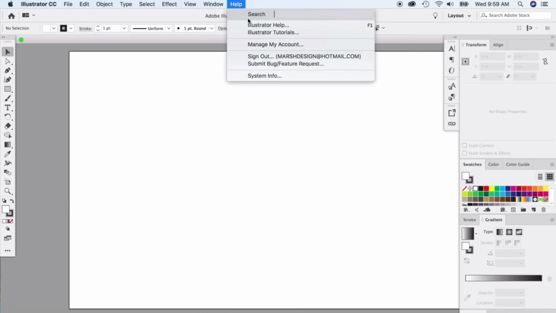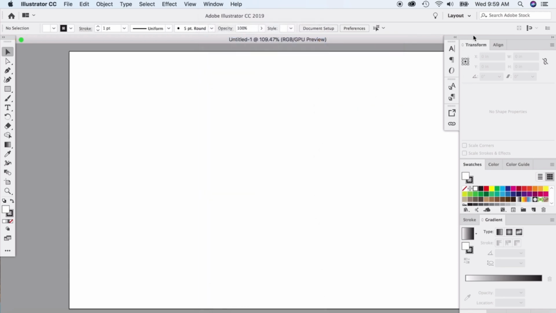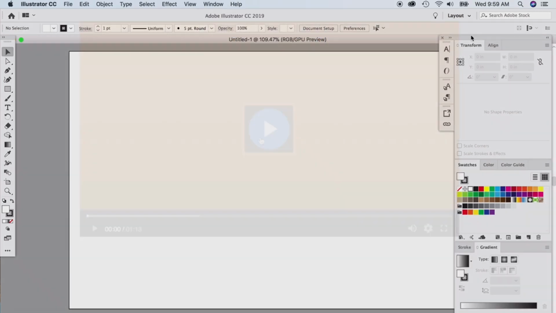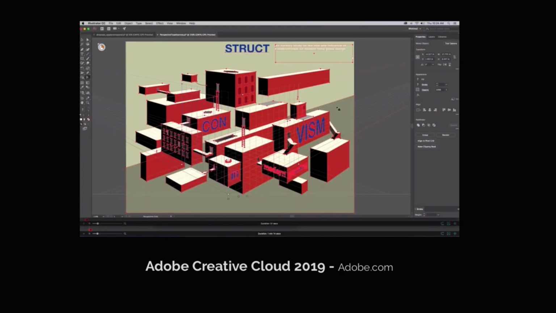Then go back up to Window and go to Workspace. Okay, so we have Layout and we also reset the layout, so it's back to where it would be if you first opened Adobe Illustrator. So this is the default. I have the 2019 version of Adobe Creative Cloud, so your version may be slightly different.